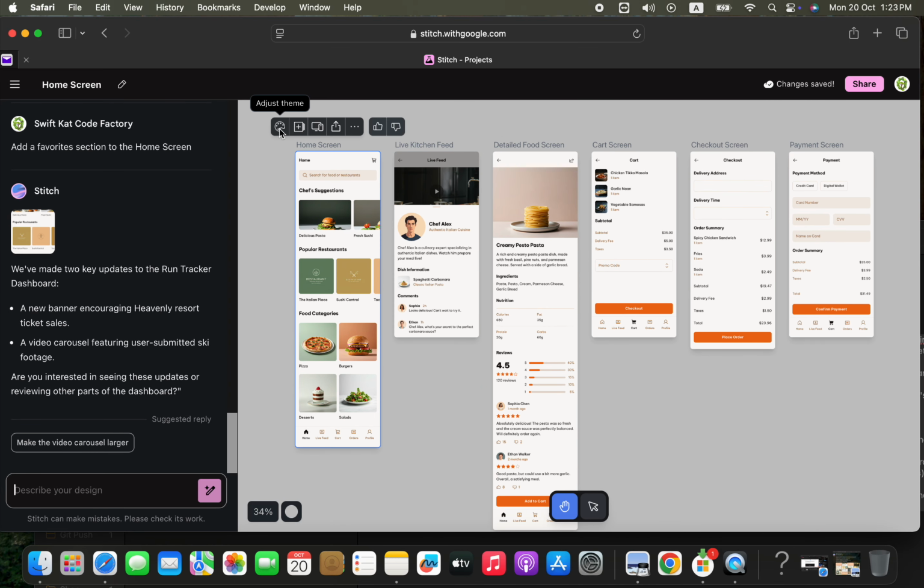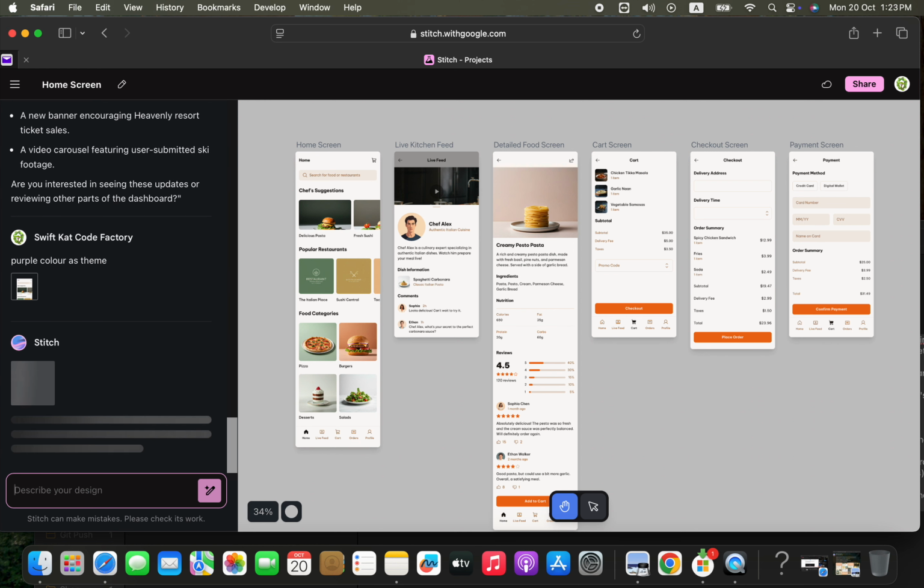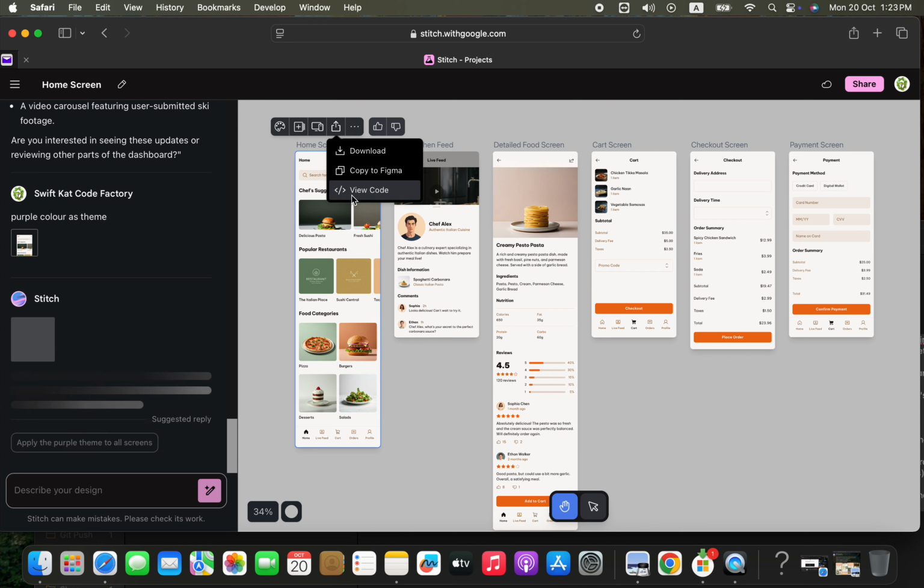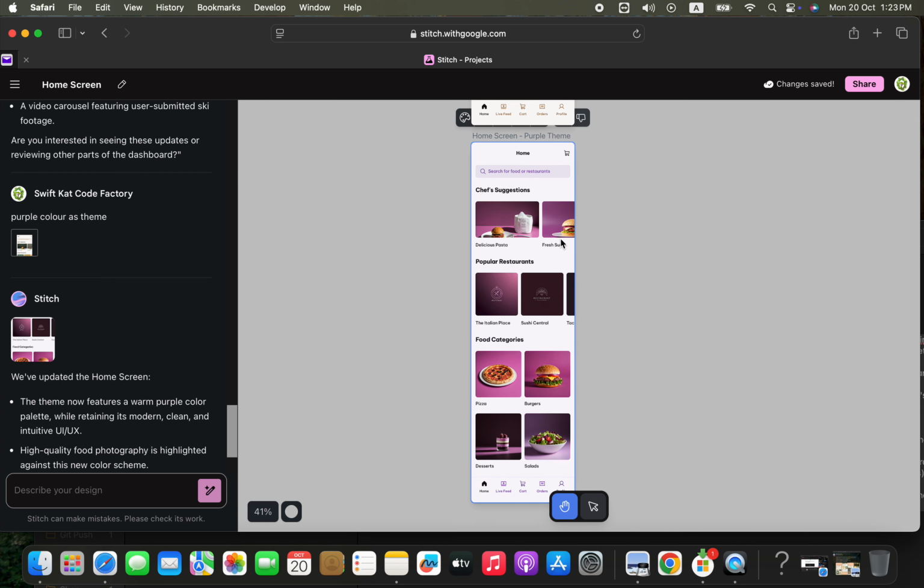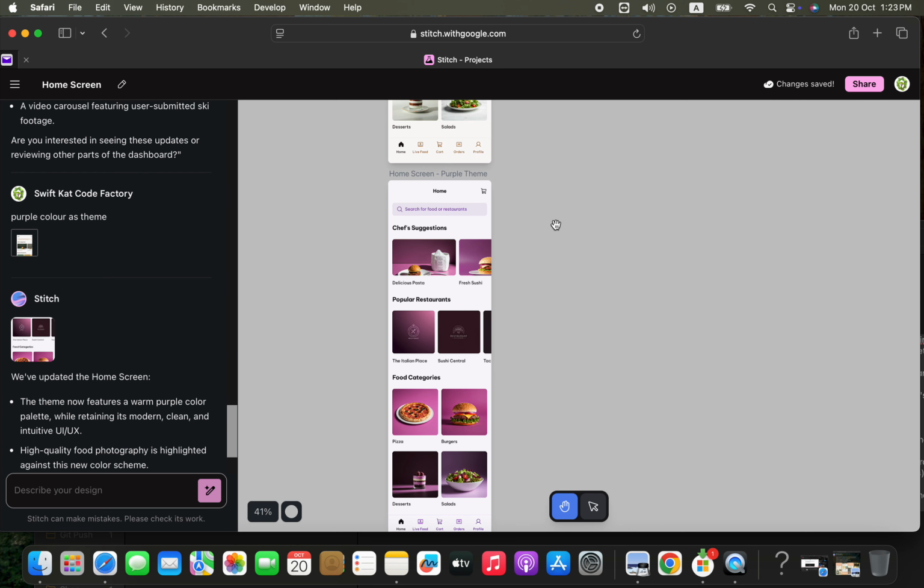So it's purple color as theme, or maybe it will change the colors and the buttons and all these things, I believe. All right, and now I have here view mobile with view desktop with all these options, so you can find there create variants. There is something that you can download or copy to Figma or view code. That's an important thing. So I would like to check how it will look when it comes to the view code also. So that's the design which I was asking, the purple color.